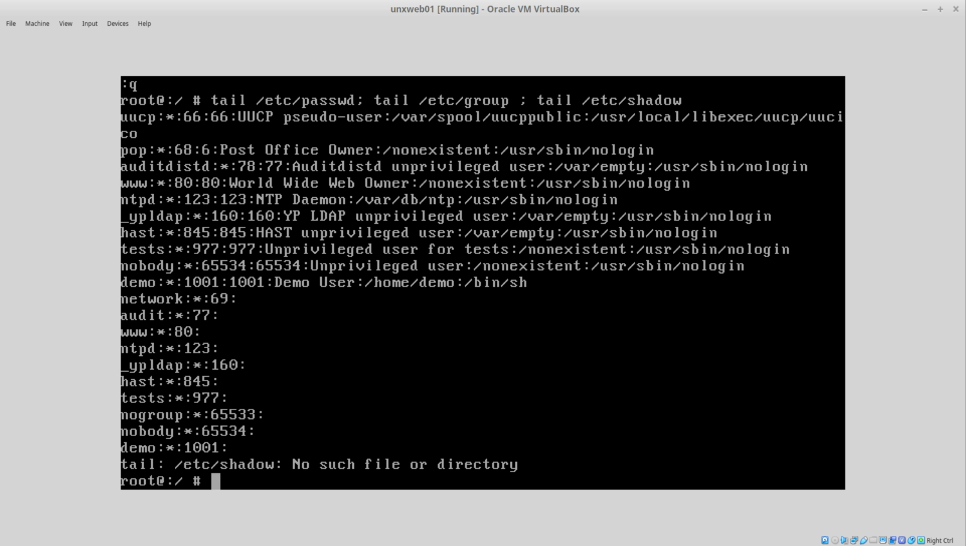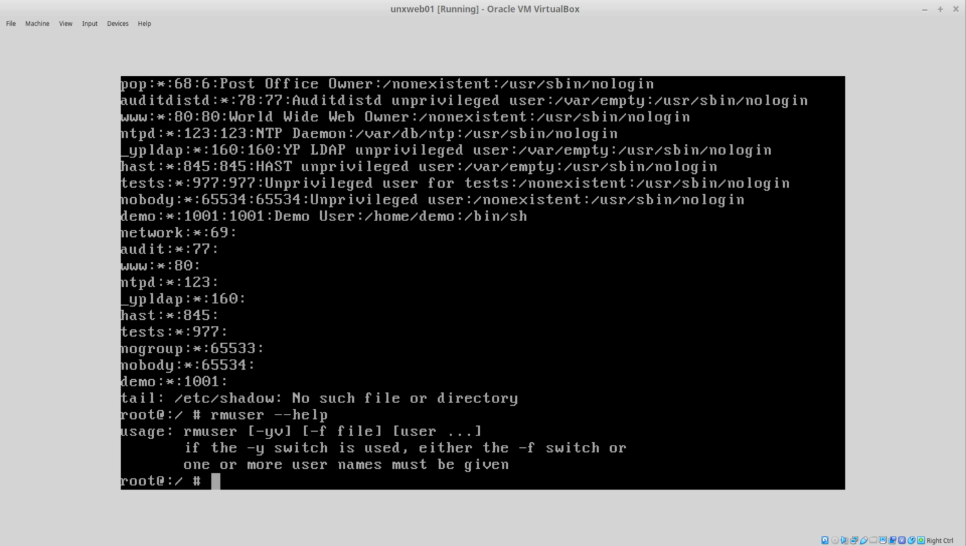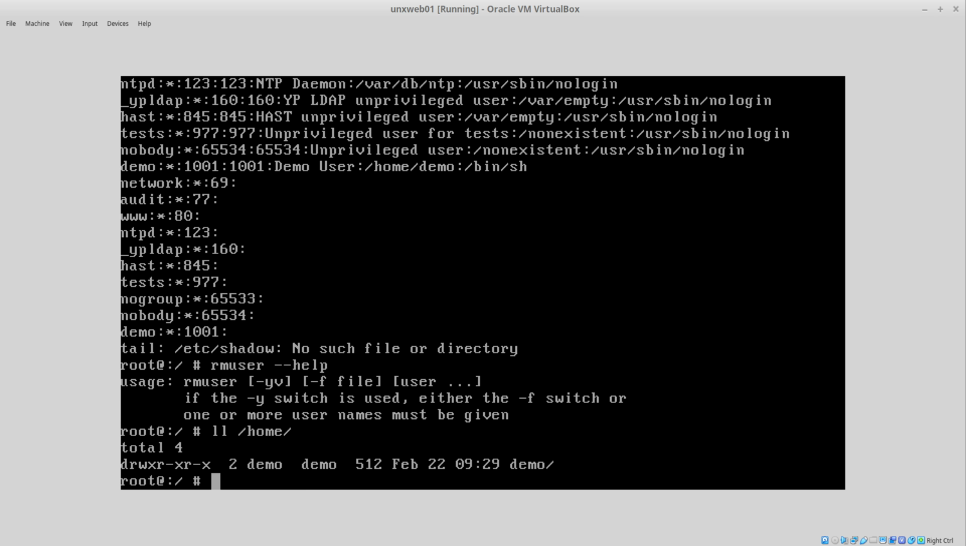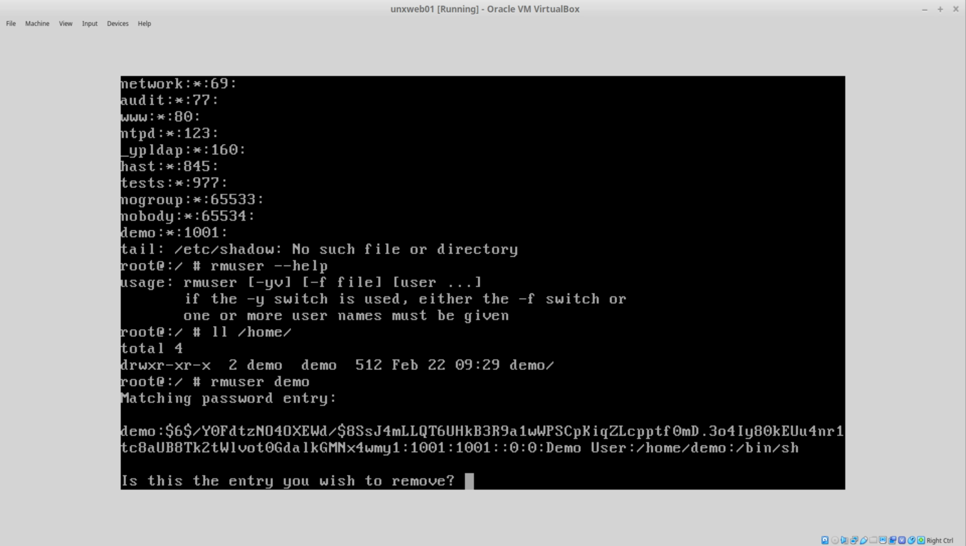All right, let's get rid of that user. So we're going to go through and rmuser. That rmuser, we'll put --help here, see if there's any option we should be aware of. And this is one of the things that you look at. For instance, ll /home, you can see we have a demo user directory. Well, let's type rmuser demo like this. And it says, are you sure you want to get rid of this user? We're going to say yes.